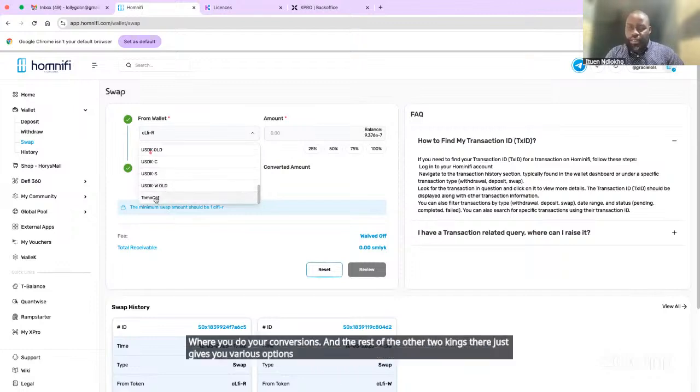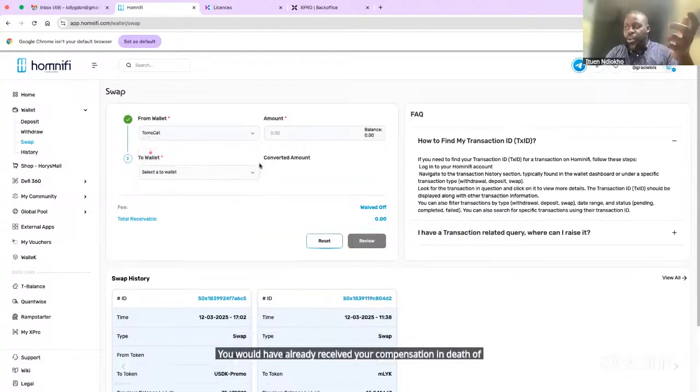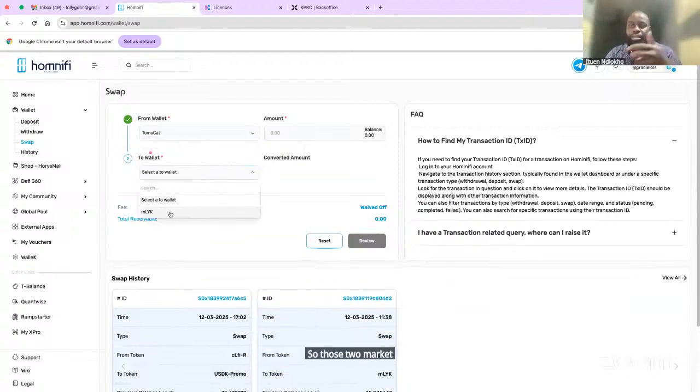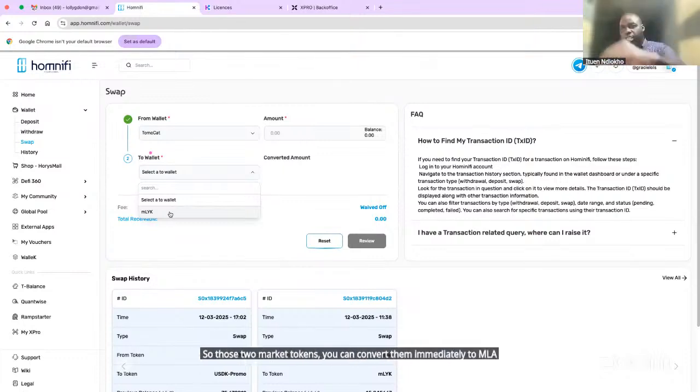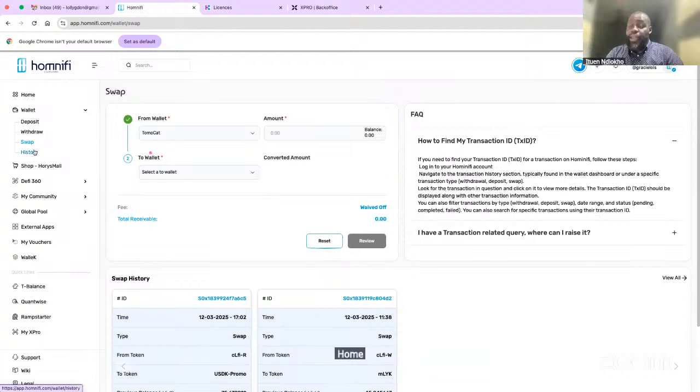And last but not the least is Tomocats. So if you're involved in the Tomocat project, you would have already received your compensation in terms of Tomocat tokens. So those Tomocat tokens, you can convert them immediately to M layer K and stake them in your Homnifi wallet, on your Homnifi Minter, sorry.